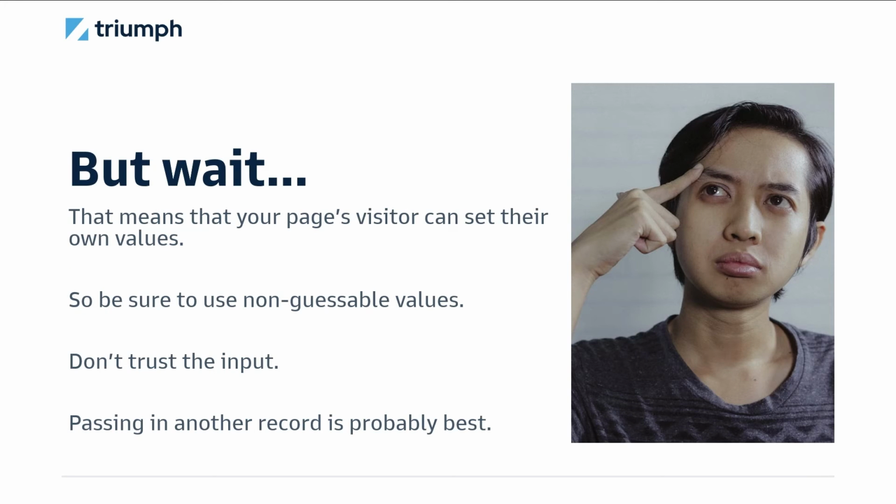But there are some things you need to be aware of. That means that your page's visitor can see that value and they can set their own values. So if you've got a troublemaker like me, if I get linked to a page that has a URL that says person ID equals 4, I'm going to start saying, I wonder what person ID equals 5 is. Or I wonder what connection request ID equals 12 is. And I start typing in numbers just to see what I can see.